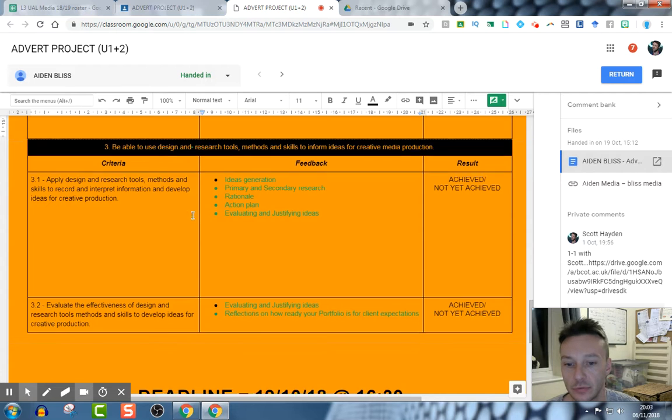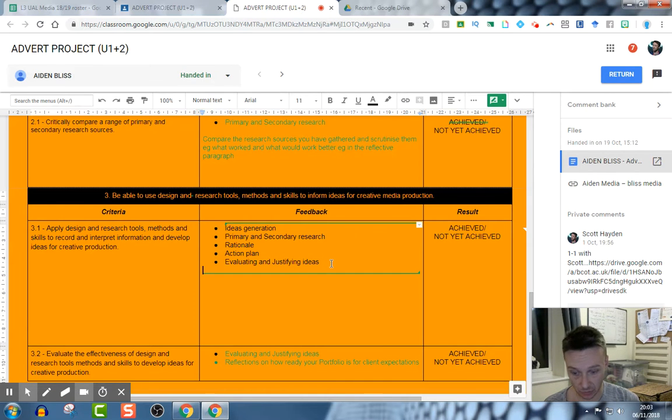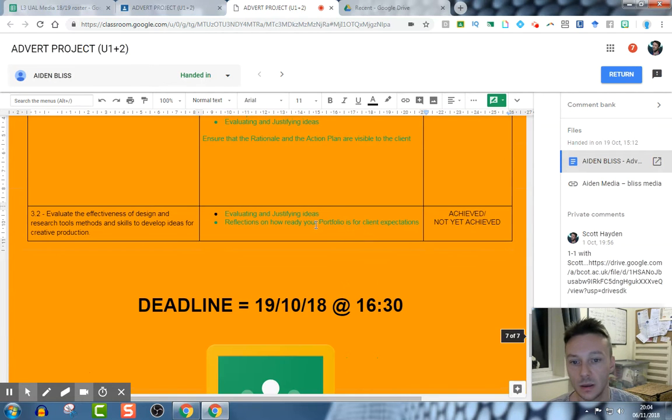Let's go to outcome 3. Apply design and research tools, methods, and skills to record and interpret information and develop ideas. So I think you've done this. You've applied the research and design tools, but I just can't see them, is the truth. So again, I'm going to ask you to ensure that the rationale and the plan are visible to clients, me, and Exit 6. Achieved. Okay.